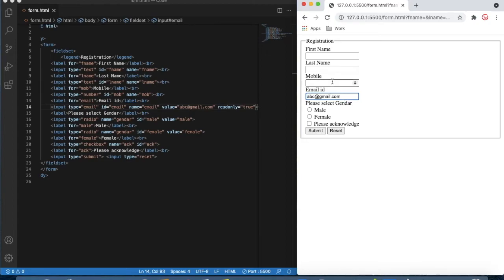Similarly, in this checkbox you can make that disabled, so that whenever you click that field, your mouse click will not work. So readonly and disabled are pretty much near about the same. So the next attribute is the max length.